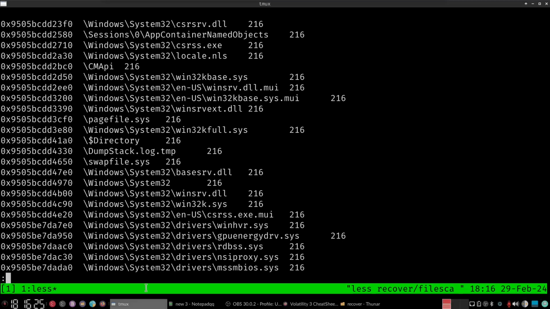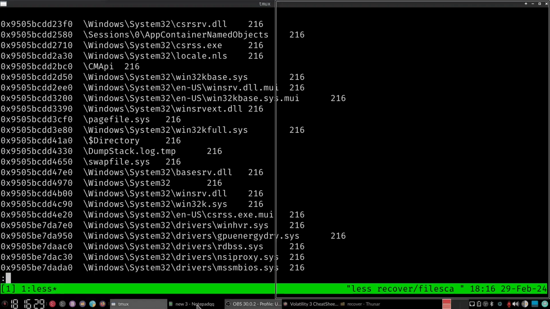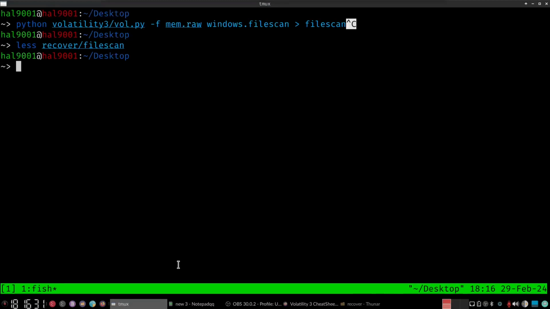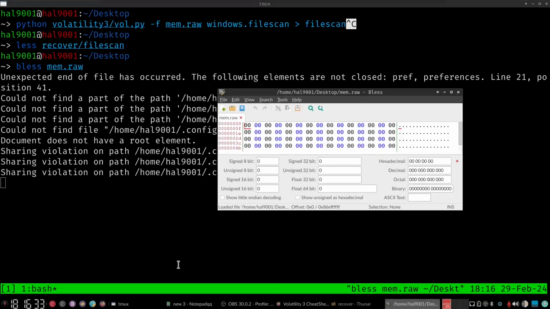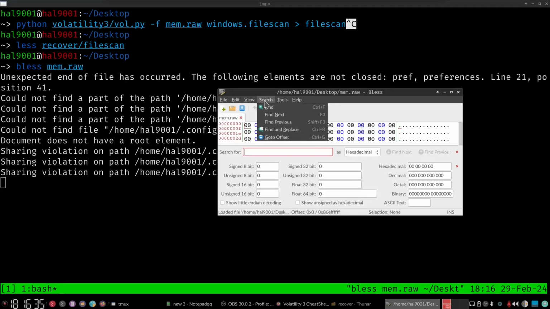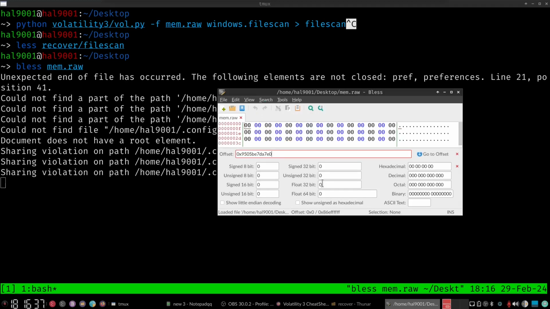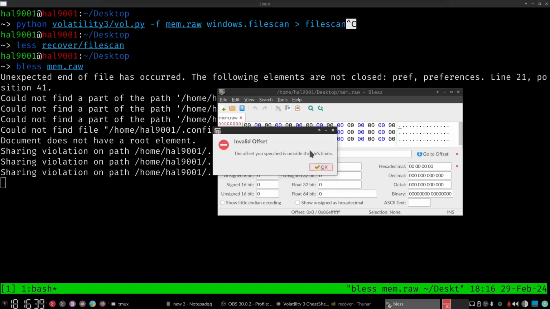Let me show you. If I try to search for this physical address in Bless, let me open that file again. All right, and I search for this, now I got to go to offset and search the offset. You're going to see that it's outside the file's limits. The reason for that is that with a virtual address, when a process runs, the operating system adds a random little offset to it. There are security reasons for that, and other reasons. I won't go into that in this video.